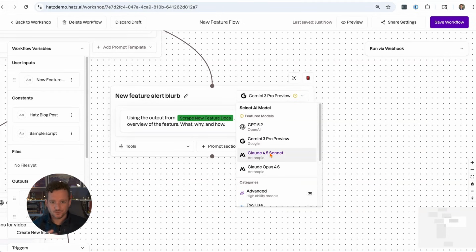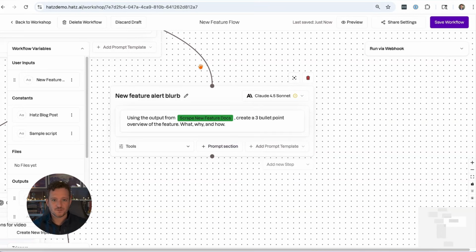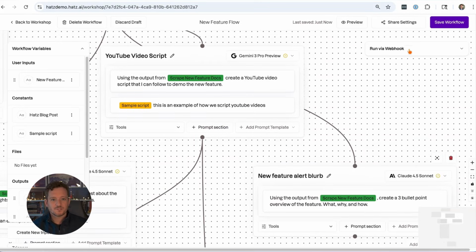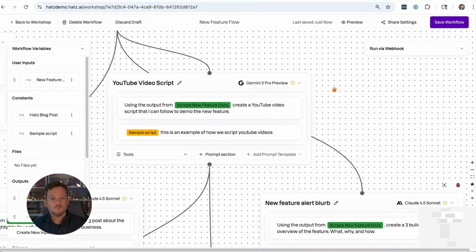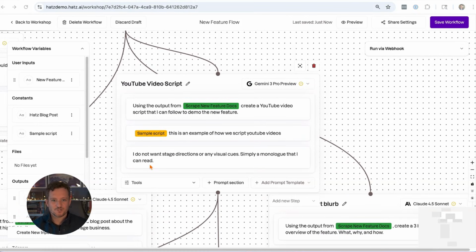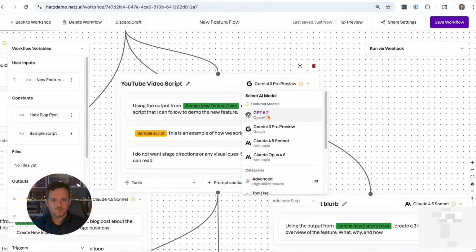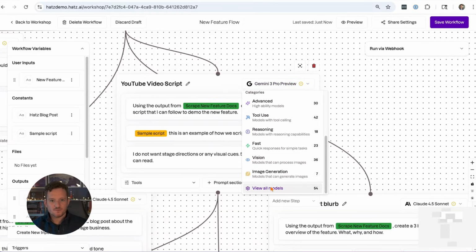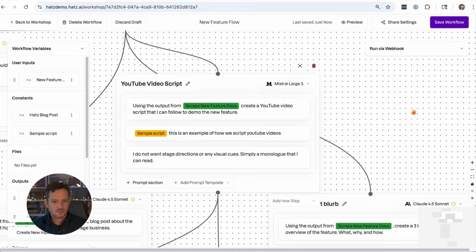And I want to show you a couple Claudes, a couple Gemini, a couple GPT. So we're going to switch this. Now we're going to save it. Oh, then we got to go up here to the YouTube video script. So I'm saying I do not want stage directions or any visual cues, simply a monologue that I can read. And we're going to switch that to, let's use a model that we haven't used before, like a Mistral model. I've not used Mistral Large 3 for anything like this. Let's just see how it works.